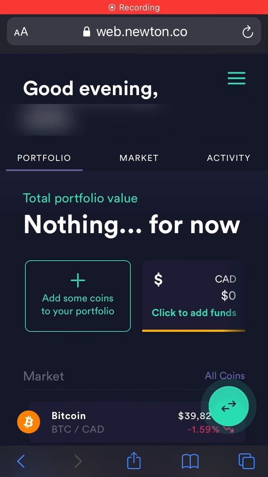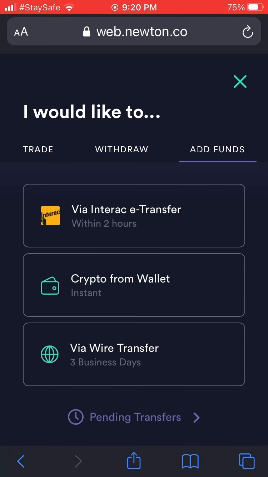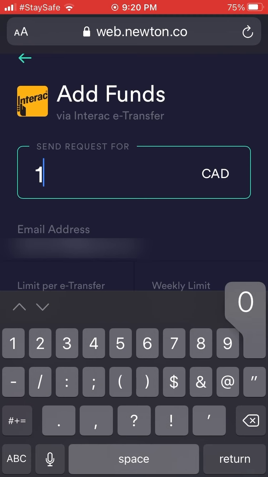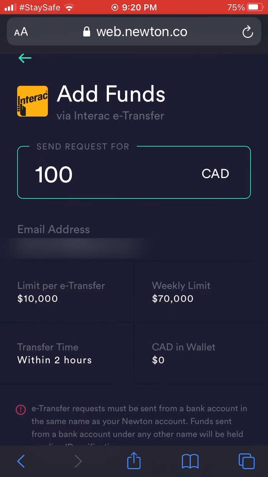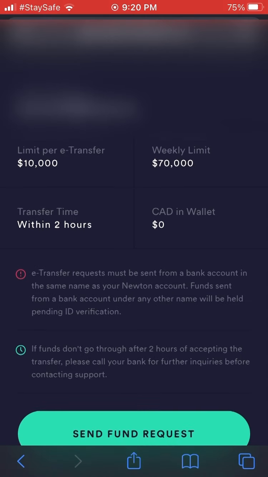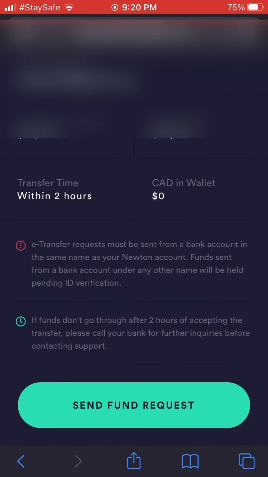And now you can click either one of those boxes, that green circle at the bottom or that box, to add money, and you're going to say add funds. So trade, withdraw, add funds is where you transact funds. Then hit via Interac e-transfer and send a request for, I'm going to say, $100. You have to do $100 to get the $25 bonus, so I would recommend, if you can, do at least $100. You can also take the money back out real easy. Yeah, and it shows a bit more detail there.